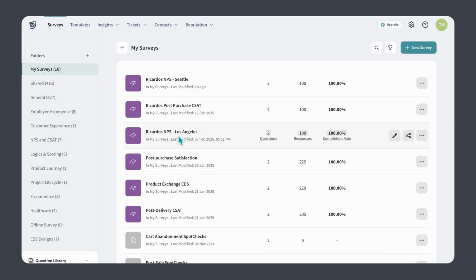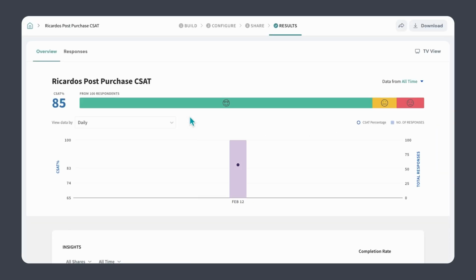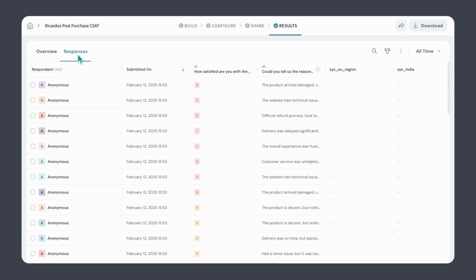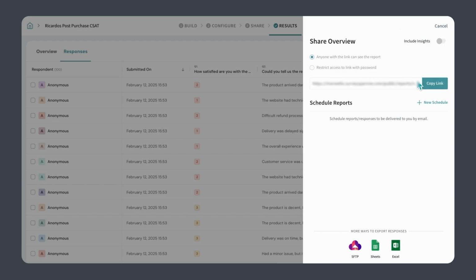Start by opening the survey whose responses you want to export. By default, you'll land in the Results section of the survey. Here, switch the tab from Overview to Responses. Next, click the Share button in the upper right corner and select SFTP.